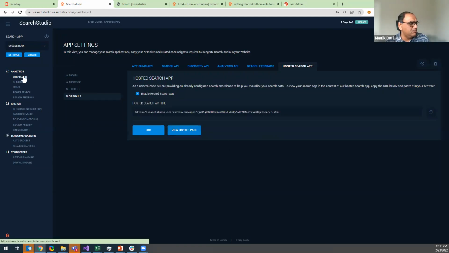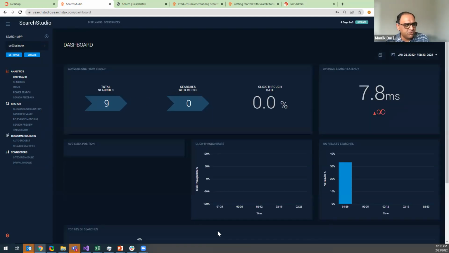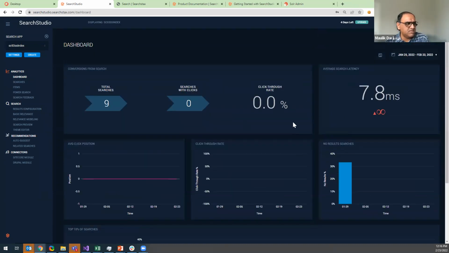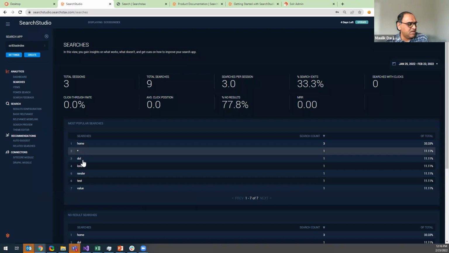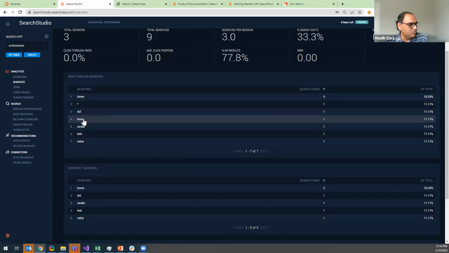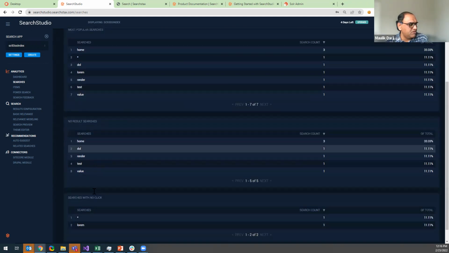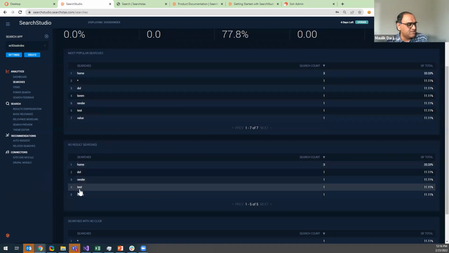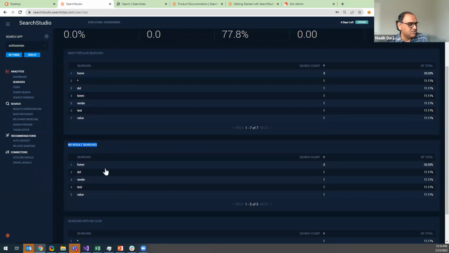And this is an analytics dashboard. It provides a good amount of information. I have just set up something. This is a completely new setup for this SUG session. That's why I don't have many searches available. There are some searches I have, what I have searched for: whom, lorem, render, taste, value. So these are a few items. And if I'm not getting any results, that is also showing as no result searches.